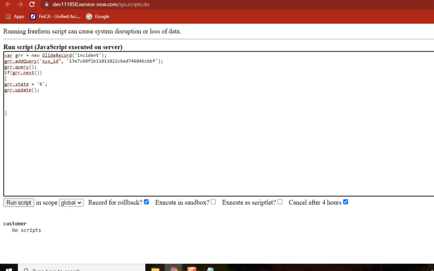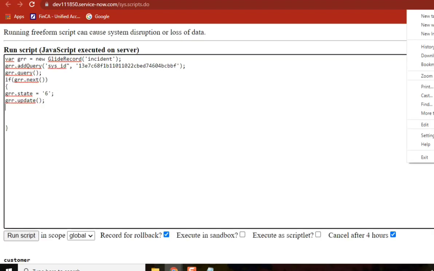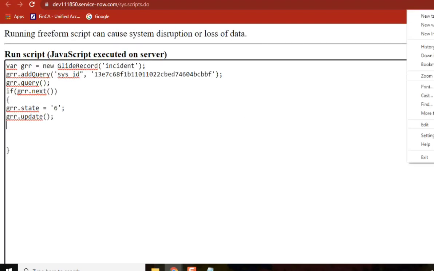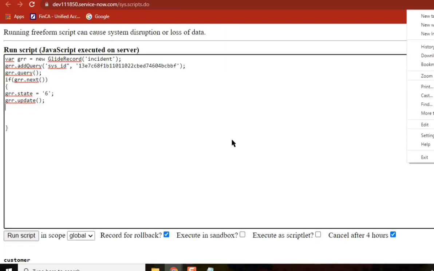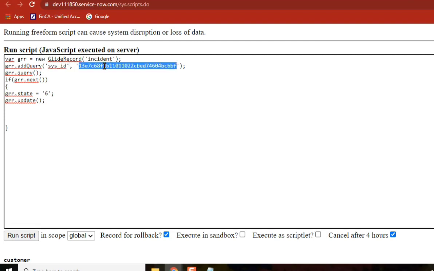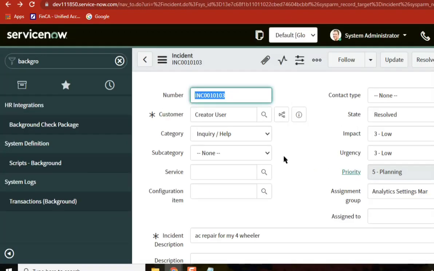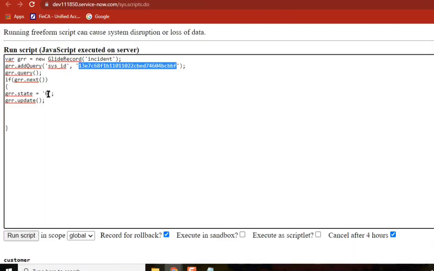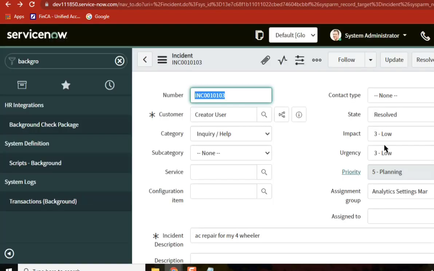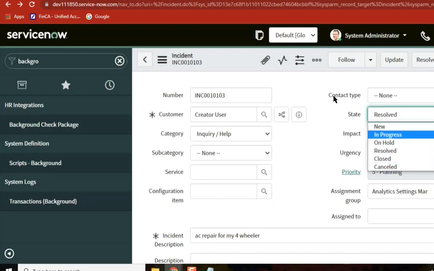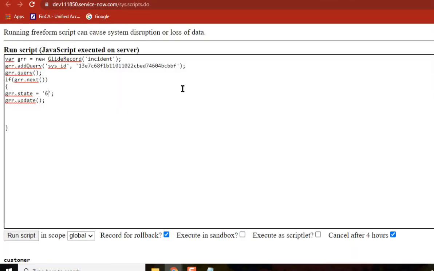Is everyone fine with this code? Any modifications we need to do? Only the number will be given. We want only one incident record updated, this incident record. We need to pass the backend value, the choice backend value. Right. Fine. Others? Any questions?